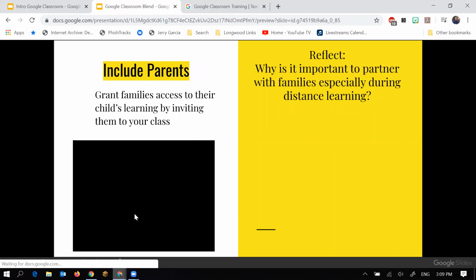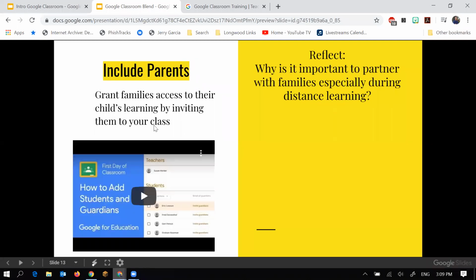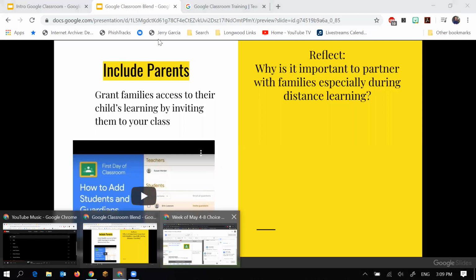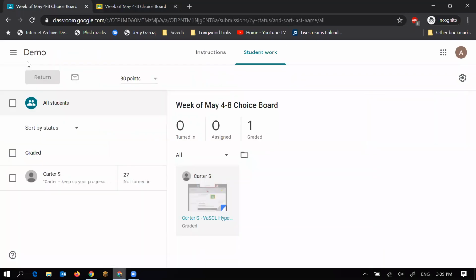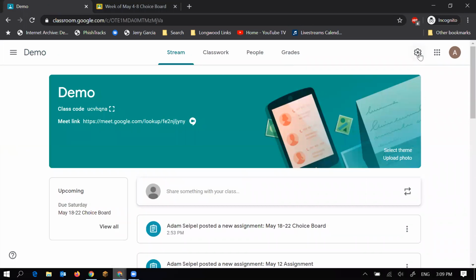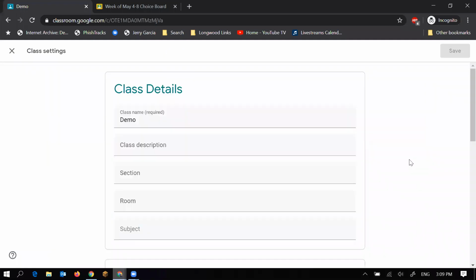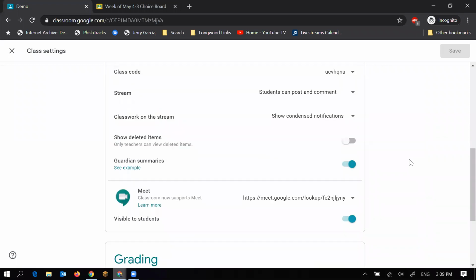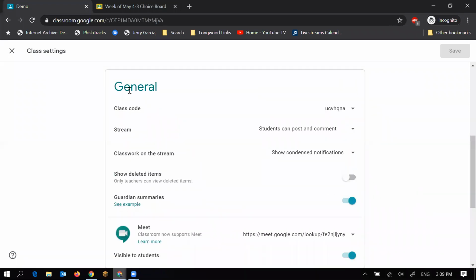Let's go ahead and take a quick peek at what the parent summary looks like. On slide 13, there is a video about that, but I want to quickly show you what these look like. So to turn on parent or guardian summaries, you go back to our gear in the top right within Classroom, and towards the middle, if you scroll down, it's in the general part, there's the option to turn on guardian summaries.